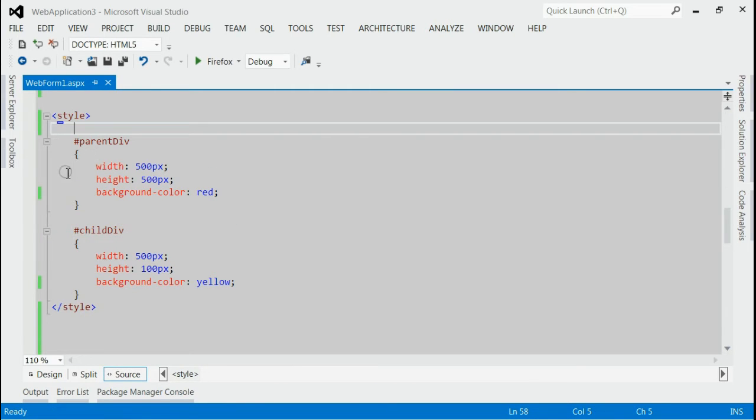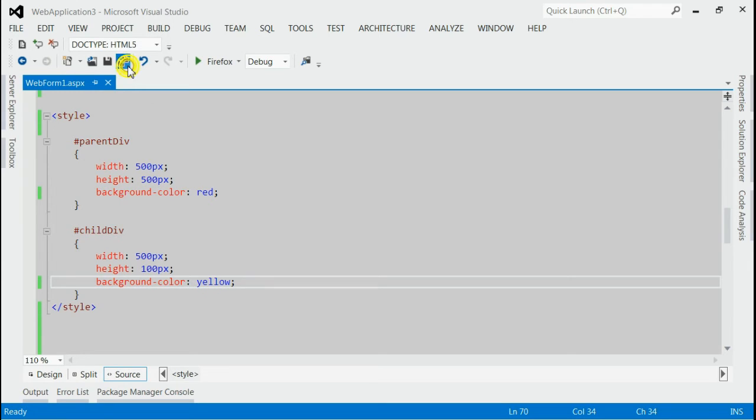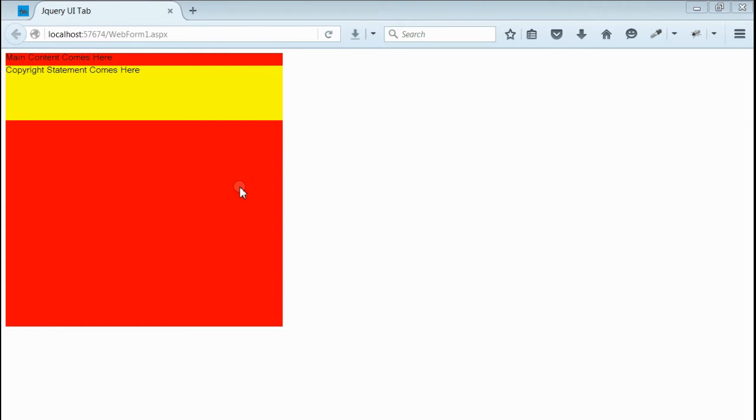On the style section, the parent div is having a background color equal to red and the child div is having a background color equal to yellow. Let's save it and run this application. Yes, as you can see, we got the output. The yellow div is at the top of the red div. Now, we want this yellow div to stick at the bottom of this red div. Let's do that using CSS.